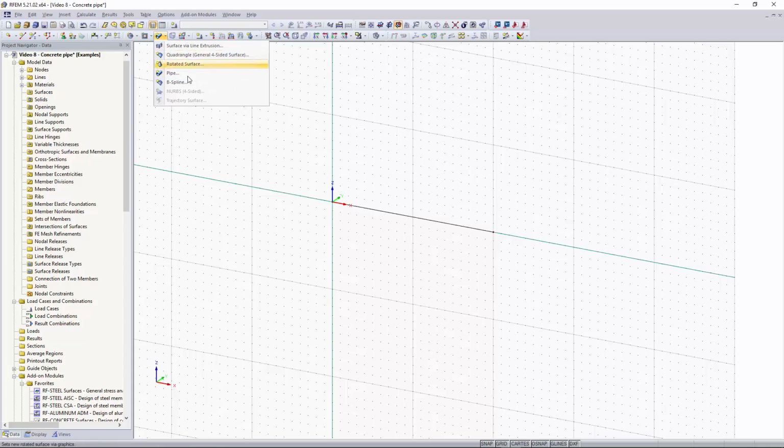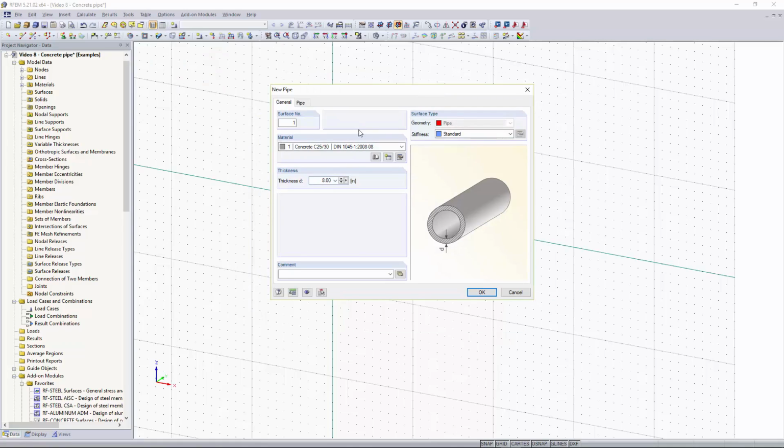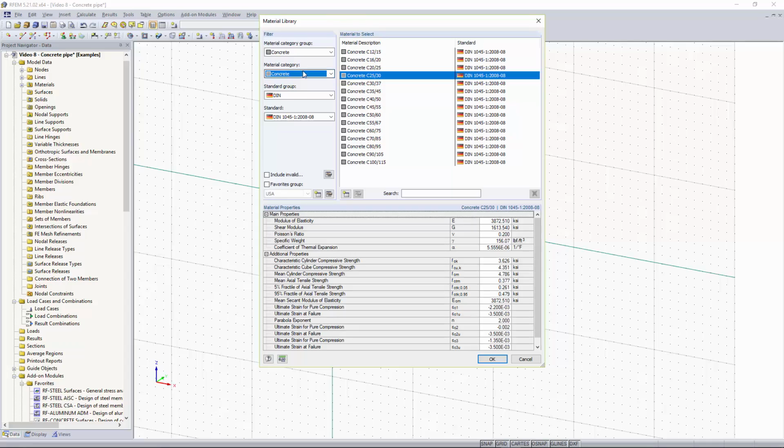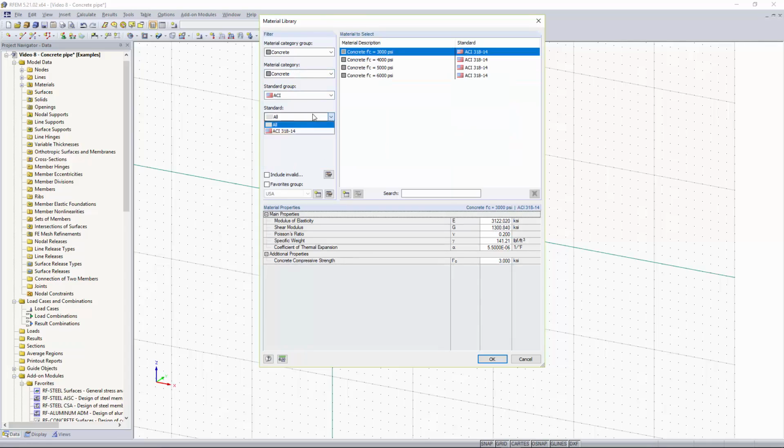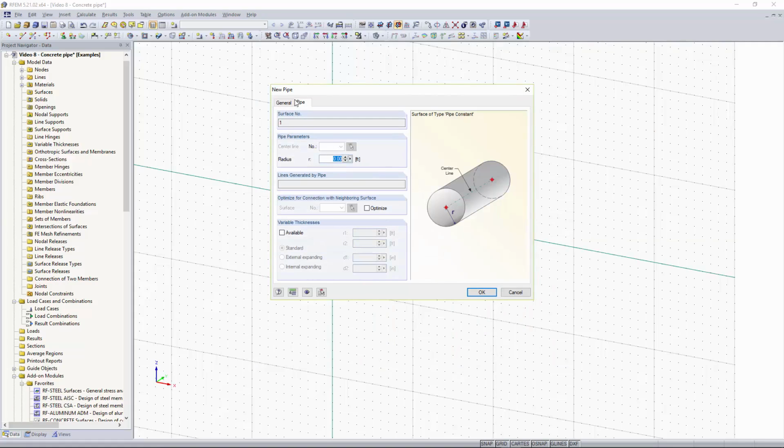Now I can go up to this tool up here. You should have a drop down window where you can select which types of surfaces you want to create, and you can see we have a surface tool called pipe. This allows you to create a pipe super easy. The material we're going to set, go to import, and we want concrete, and we'll set it to the ACI standard, ACI 318, pick 4000 psi, and we want the thickness of our pipe to be 4 inches. Then we can set within this tab the radius of our pipe, and we'll set that to about 1 foot.